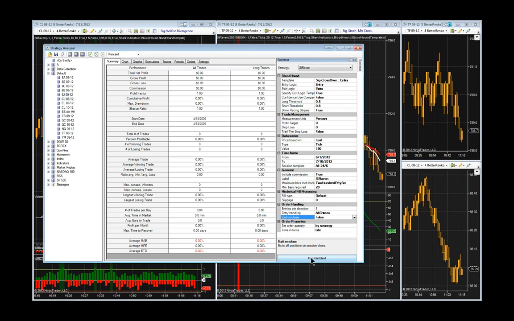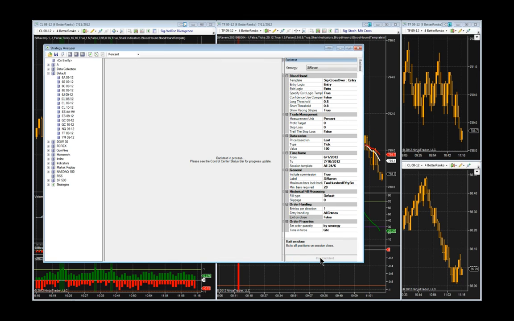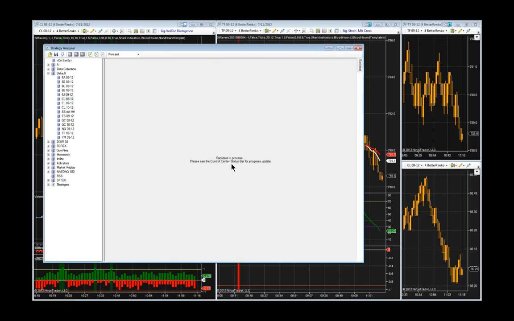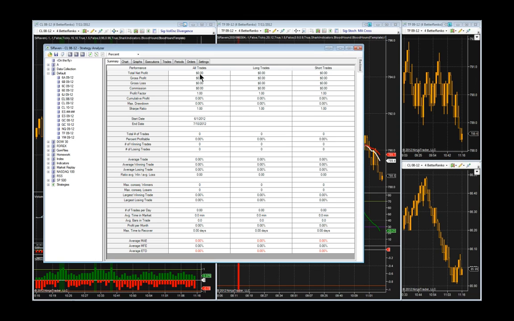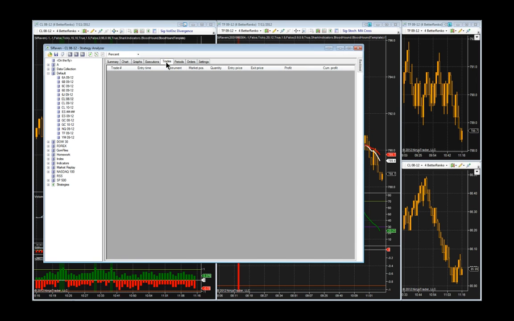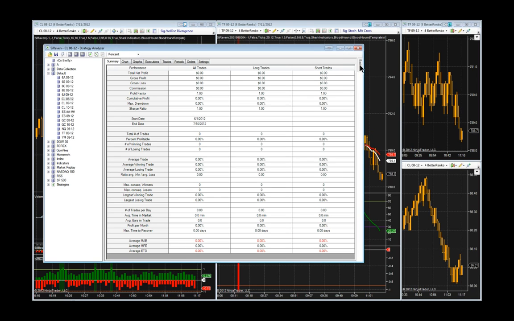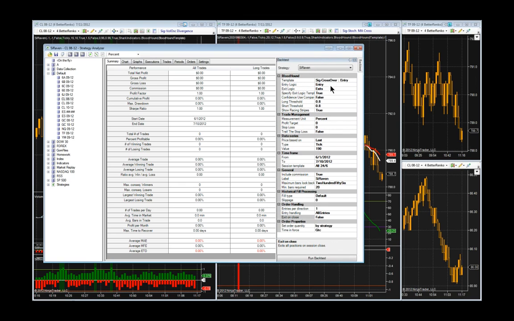Then once you have everything set, hit run backtest. NinjaTrader has to build the chart first, or build the bars, and then once it's done building the bars, it'll run the backtesting. And there we go. Oh, looks like it didn't take any trades. Yeah, if we look at the trades, there are no trades. Okay, let's see, what did I do here?